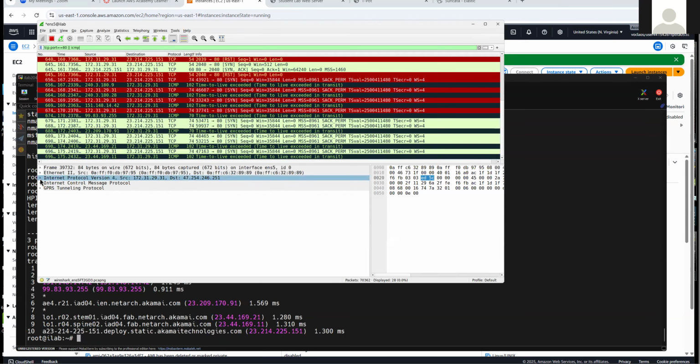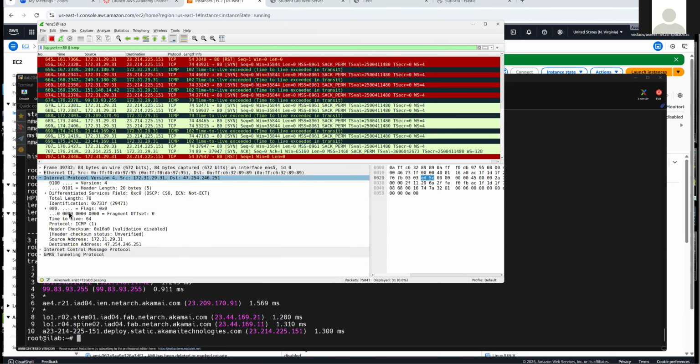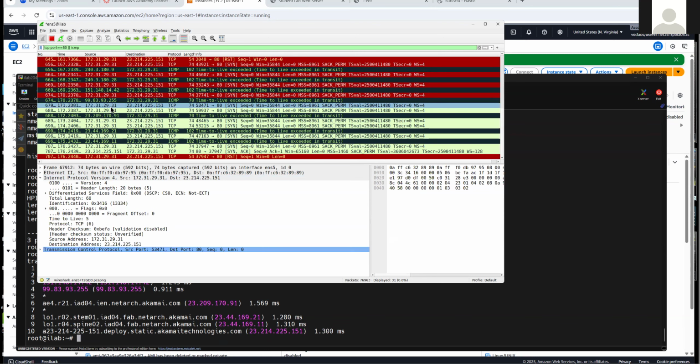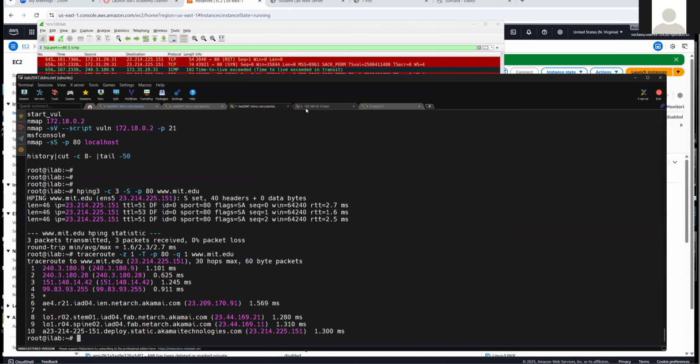I can see the TTL value here. This is ICMP. You see the TTL, time to live, is 6, and the next one is increased to 7, and then 7, and then 8. So the student can use this Wireshark, and actually they can also use tcpdump.